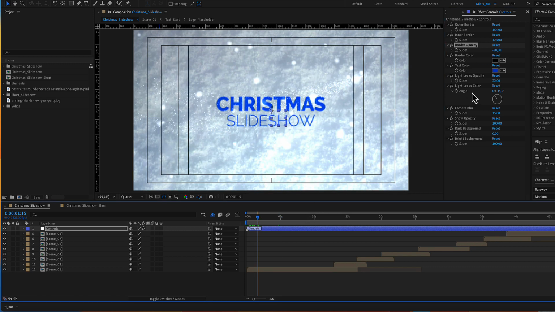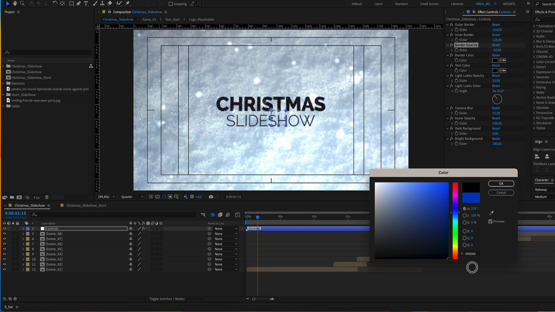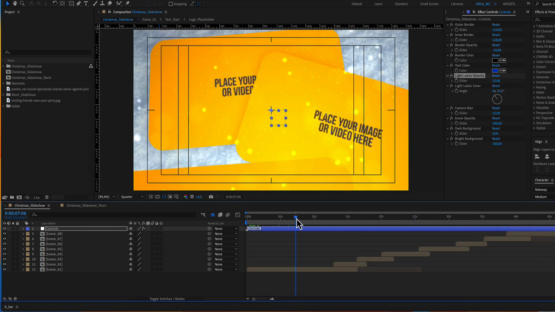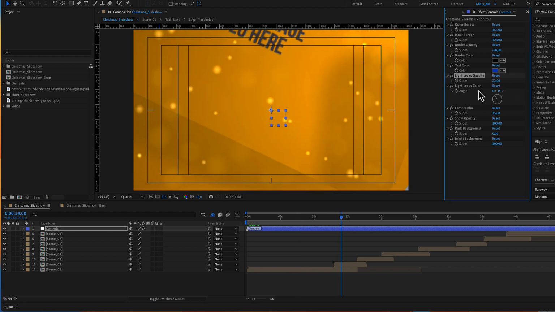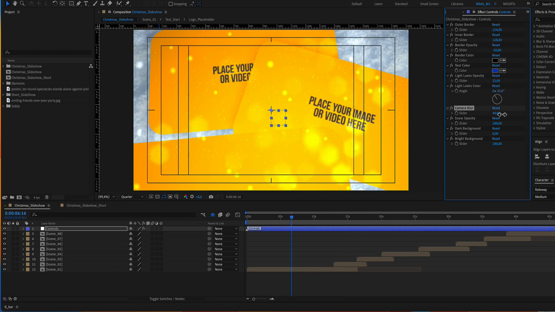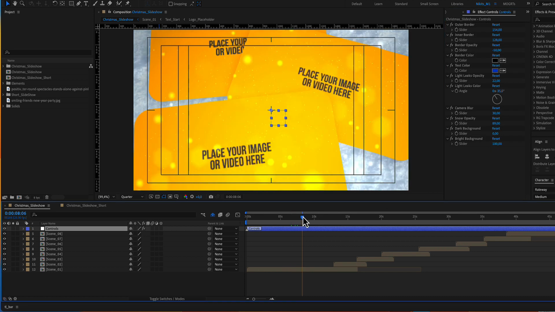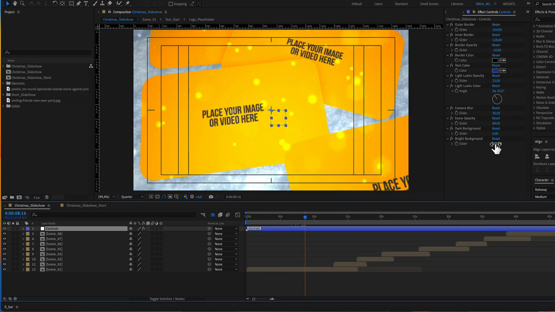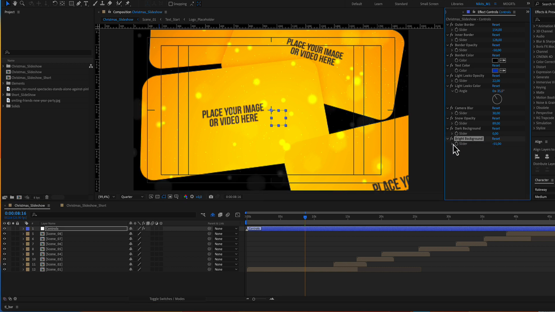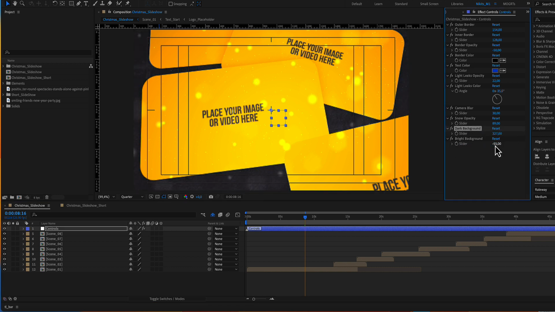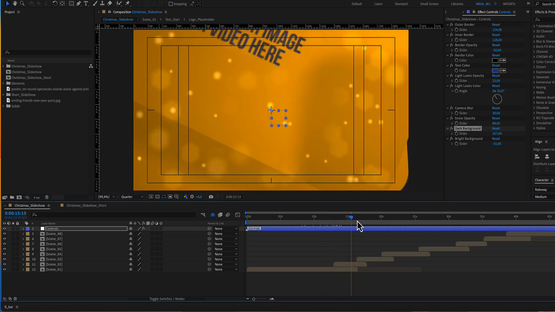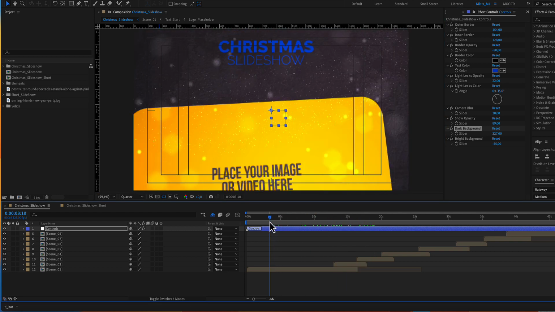Then there is the text color for these two texts here, the light leaks opacity, light leaks color, there's a clock wheel adjustment for the color, camera blur, this snow which is with a camera blur effect, snow opacity, the plain snow, and there are two backgrounds to choose, a bright background, which is this one, and a dark background, which is this concrete background in black.